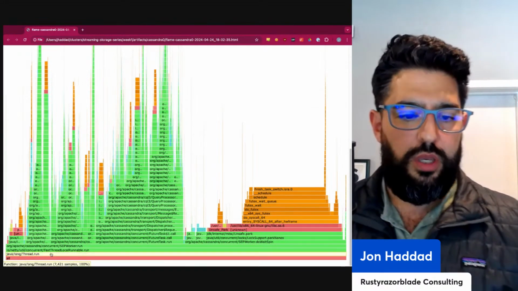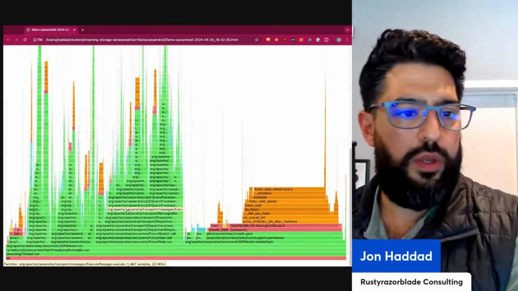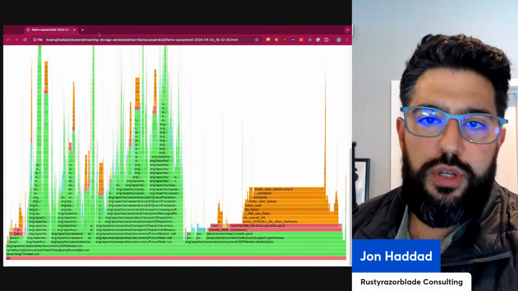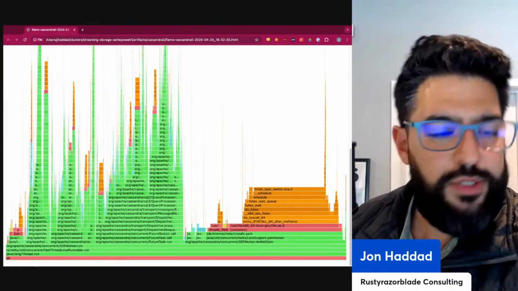Anyway, so here's my flame graph. If you're interested in the storage engine, this is how you figure it out.